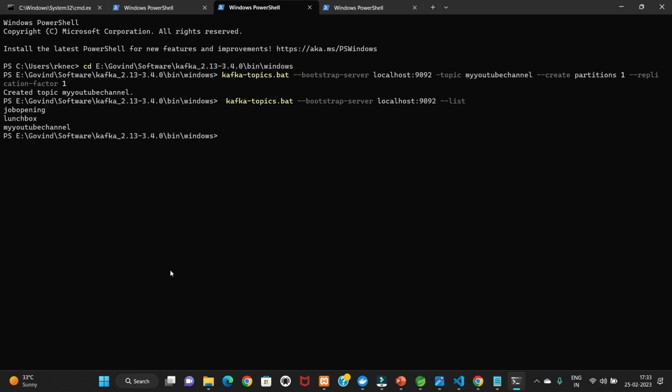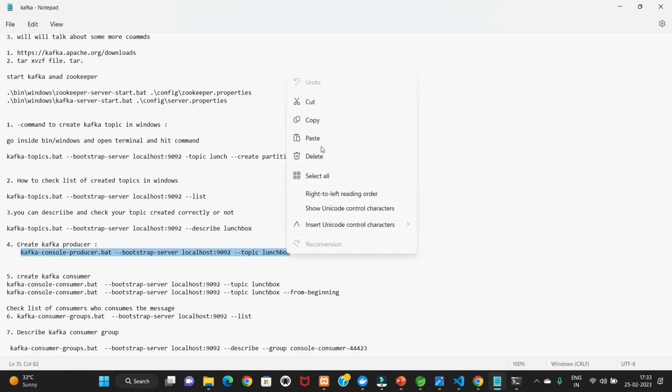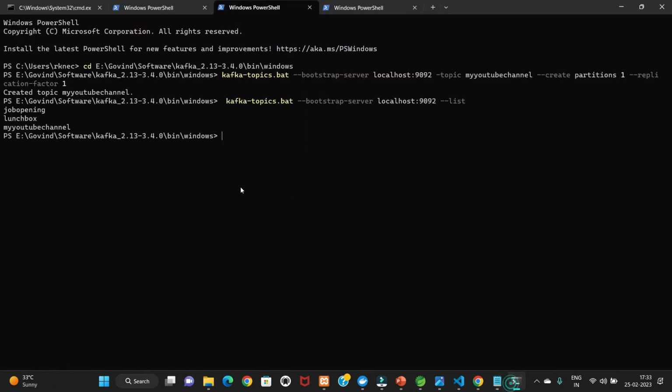Now create the producer, which uploads the video or some message on this topic. So let's create the producer. The command to create the producer is to run the kafka-console-producer.bat file. The Kafka console-producer.bat file creates the producer.